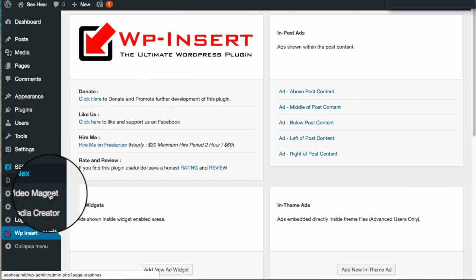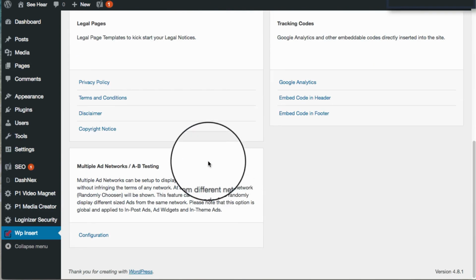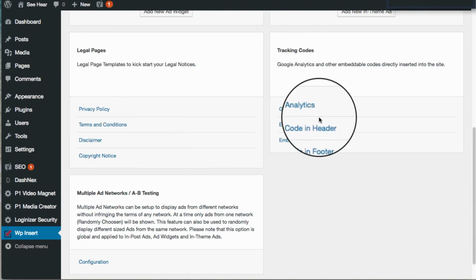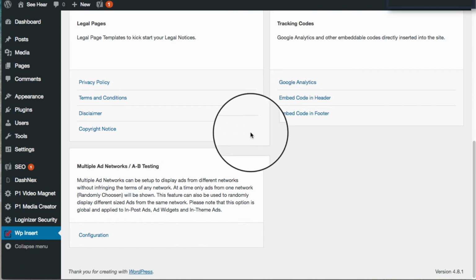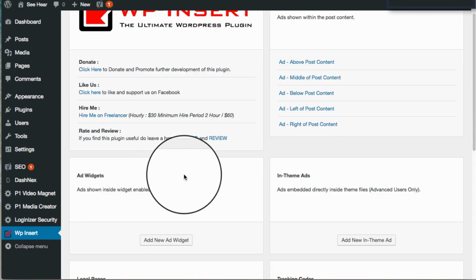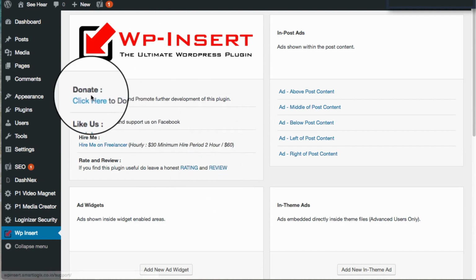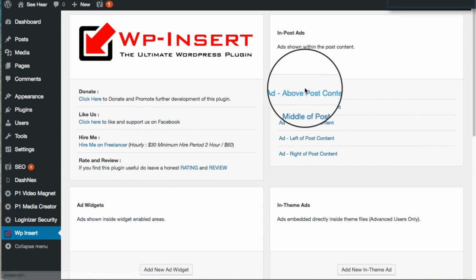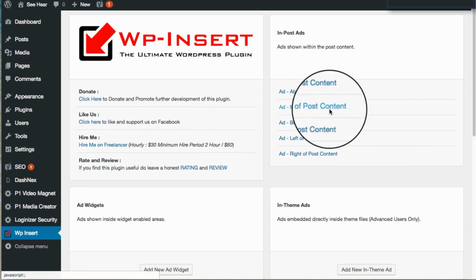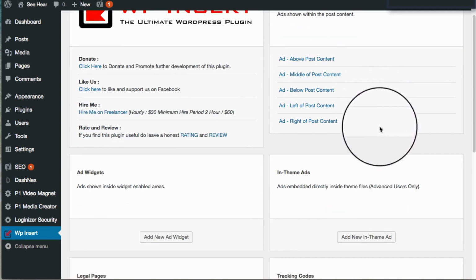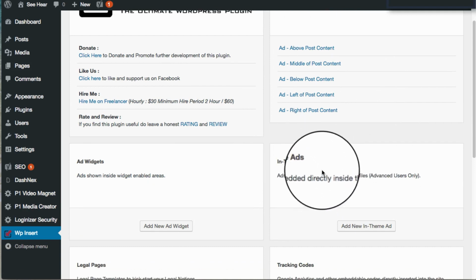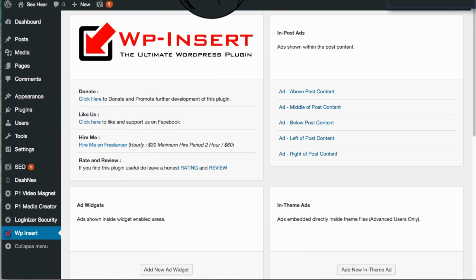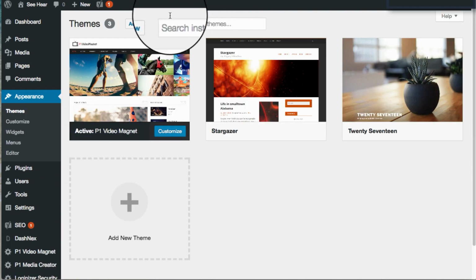And here we have WP Insert. What's great about this, it makes all your legal pages. You can do that, but also you can add in all these nice tracking codes and extra headers. You can even do a split test. Again, this is free, but you can donate. You can also add ads in here if you had Google ads or some other kind of ads, right? And in the theme, add widgets. So it's cool. Again, that's free in the WordPress area.